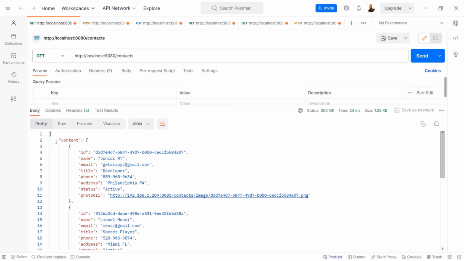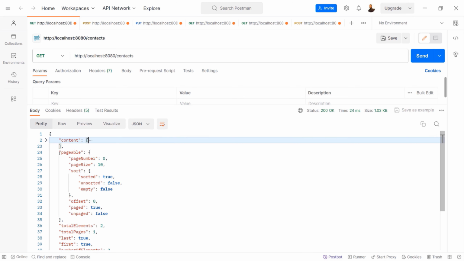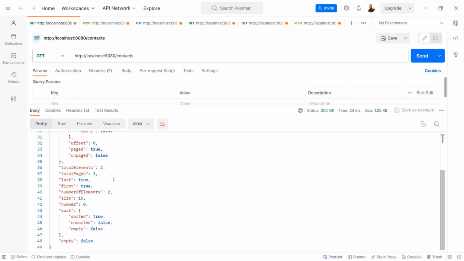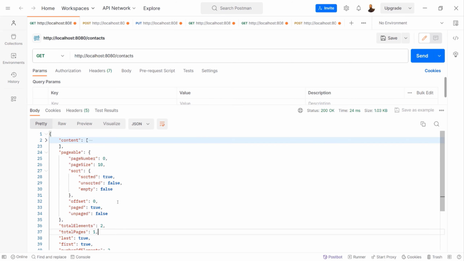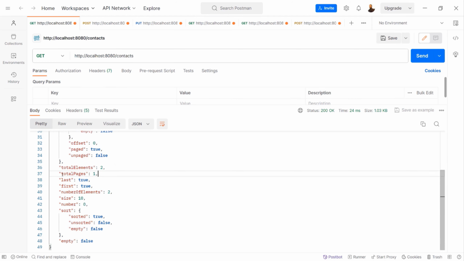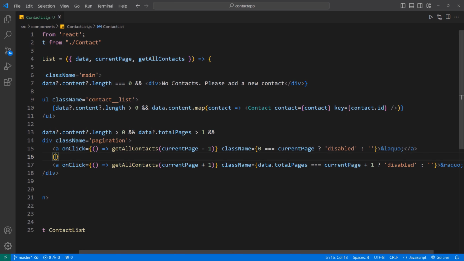So we know that we're going to have this content, which is going to be an array that's going to have all of our contacts. And then I'm going to collapse this. But also we have all of this information. So the total pages that I've been using is coming from this data. So this entire object is the data, and I was accessing these total pages. So if I go back and again in here, you can see this total pages that I'm accessing from the data. That's where it's coming from.